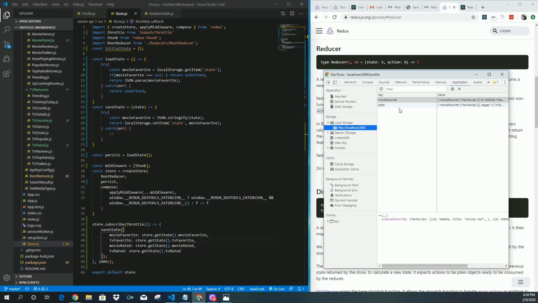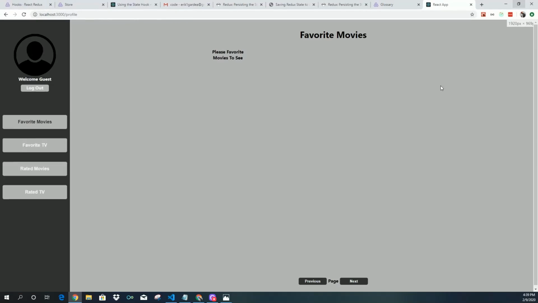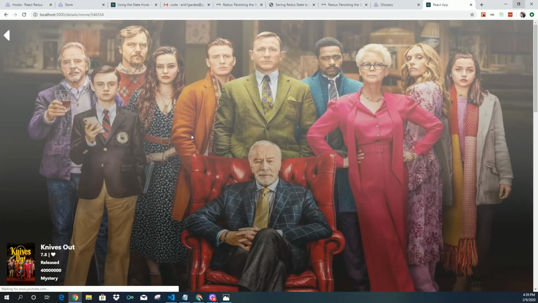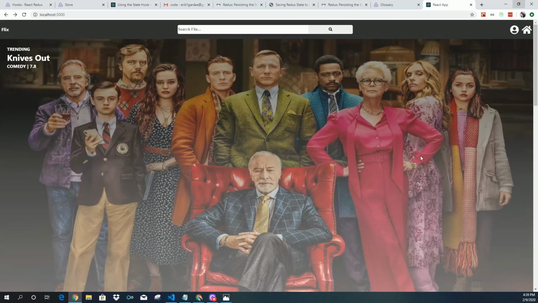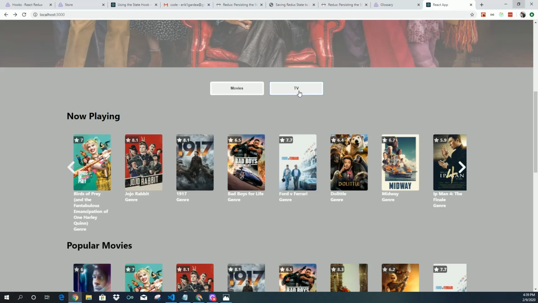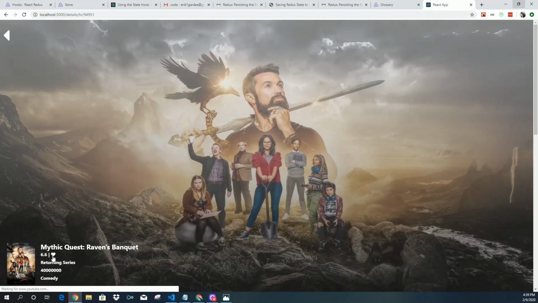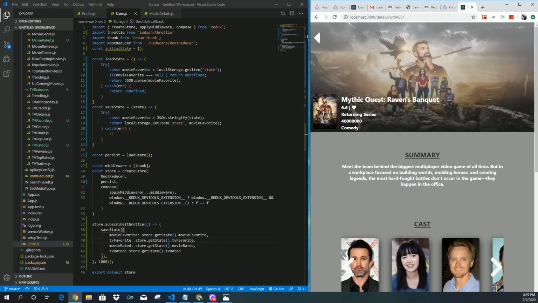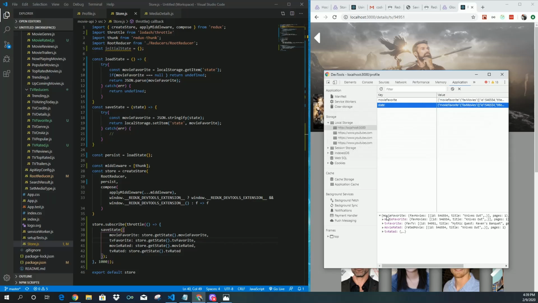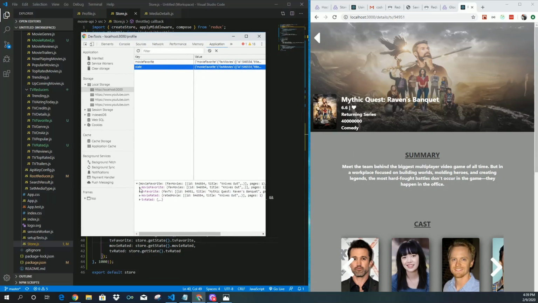So if we look into our application, we have this with 3 different, there it is. So now let's go ahead and save some. Let's go back, let's go into here. Boom, let's save that and also rate it. Let's just rate it as well. And let's go into TV. I'll click on that first. Let's save it and rate it. And let's go ahead and take a look at our state.